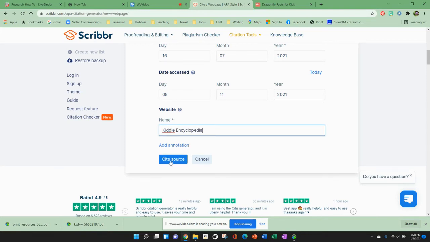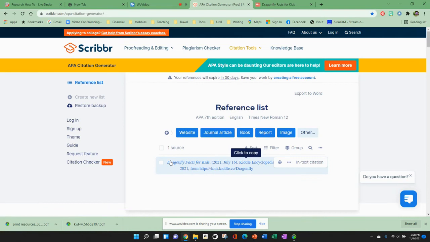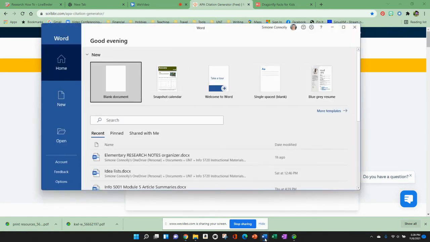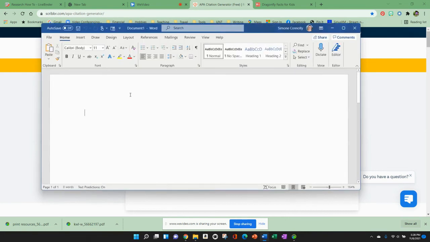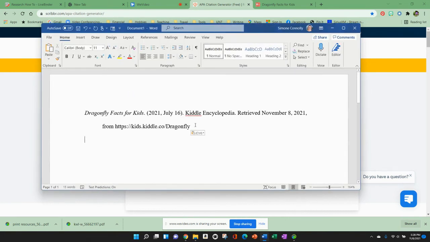Now, all you have to do is tap on Cite Source, and here it is in the format that it needs. You can click on it to copy it, and then you can paste it onto a Word document to keep it for later. And there it is in the exact form that even college professors would be really impressed that you know how to do this.